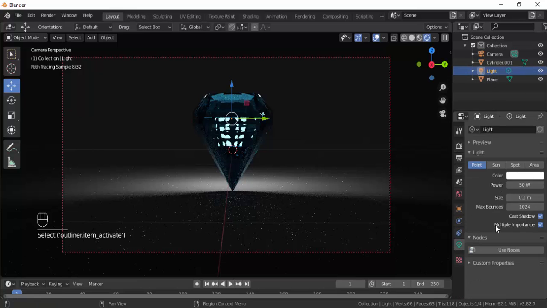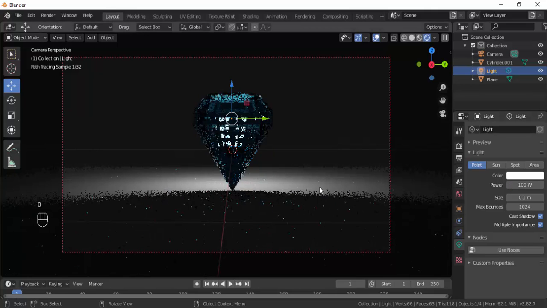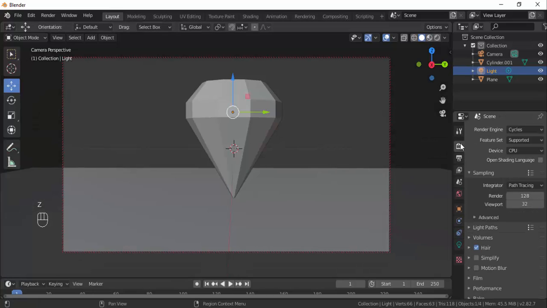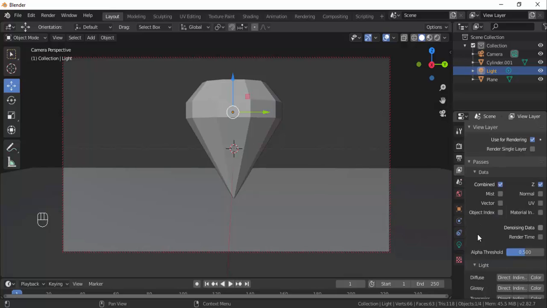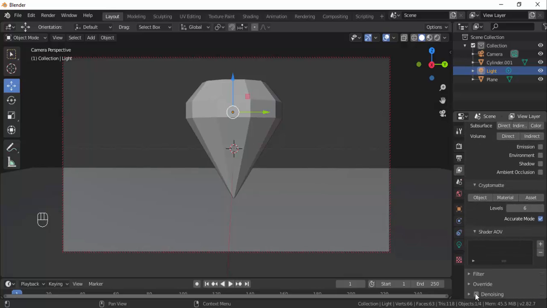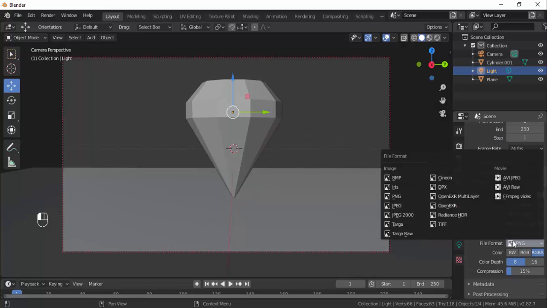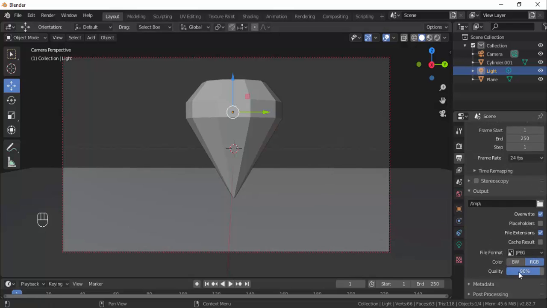We have to increase the lightening, so set it to 100. Yeah, that seems fine. Solid view, and we have to set our image. Set the render value to 150 and also don't forget to enable the denoising. Set the output to JPEG and quality 200.